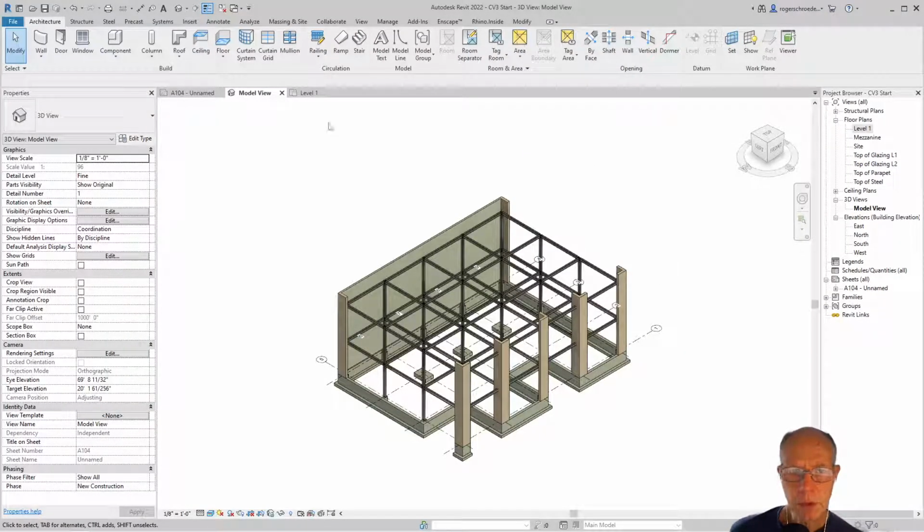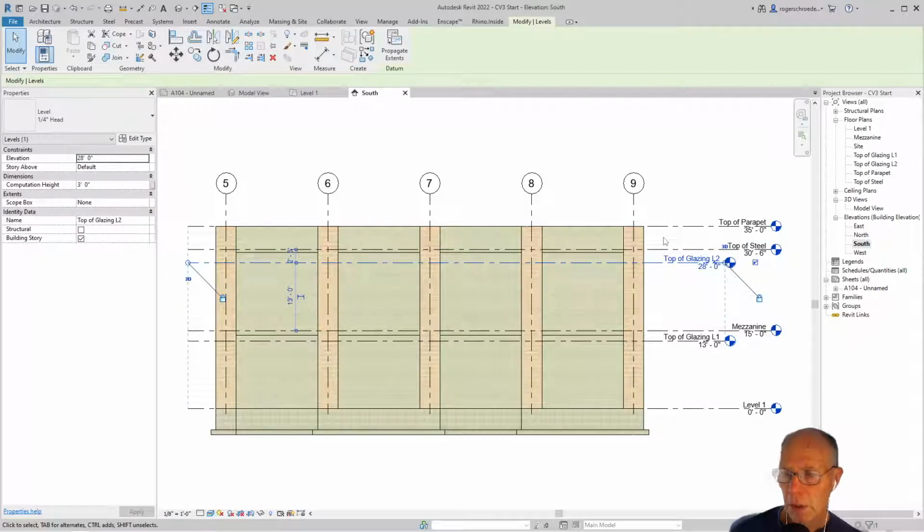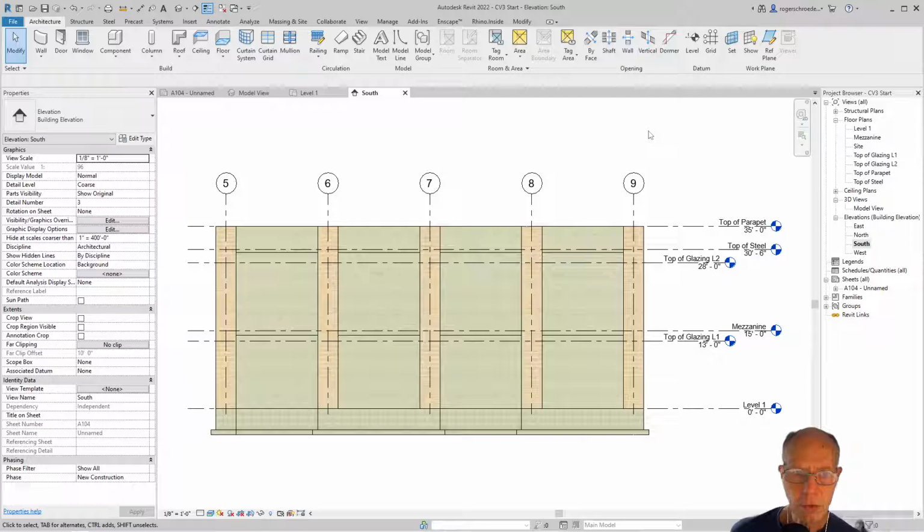And actually what I'll do is I'll go to level 1, and we're going to build the first window here. Actually, let me show you the south elevation again. Let me call that up. And remember, I'm going to mention a lot of things like going from level 1 to top of glazing, L1. The spandrel is going to go from top of glazing to the mezzanine. Another set of windows is going to go from the mezzanine to top of glazing. Another parapet is going to go from top of glazing to just below top of parapet. So I'm going to be mentioning those terms a lot.